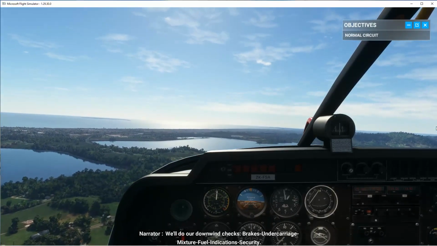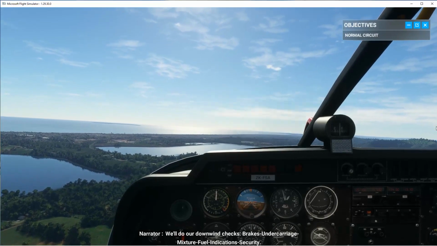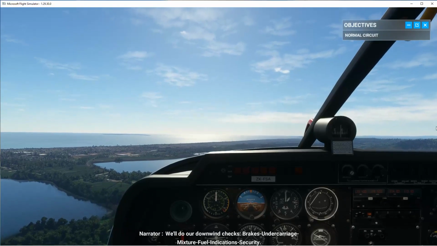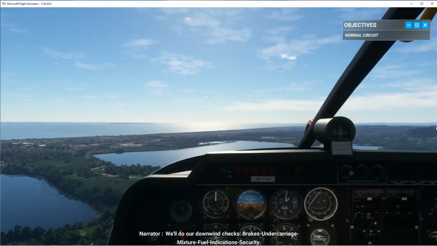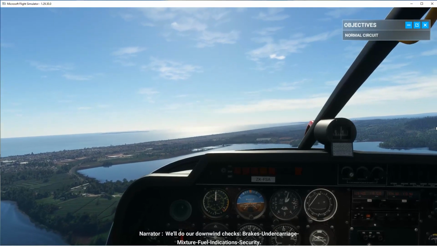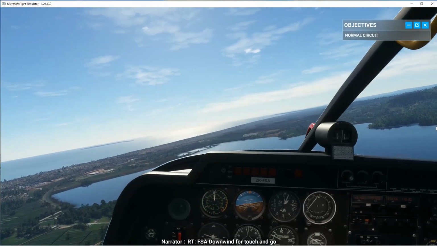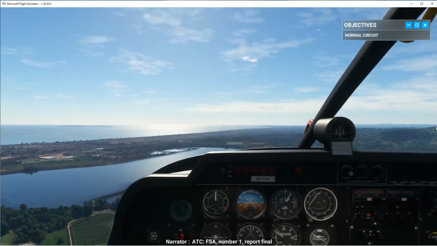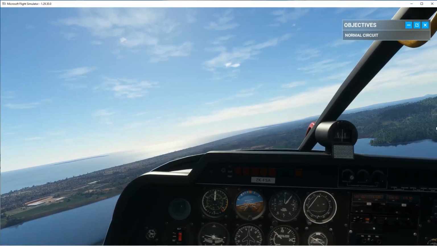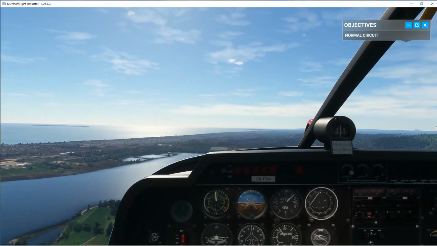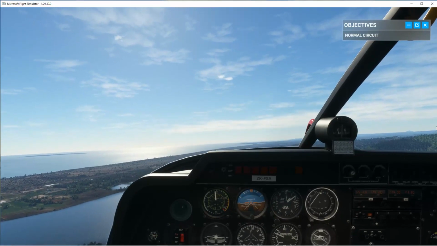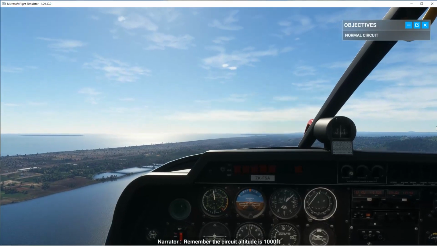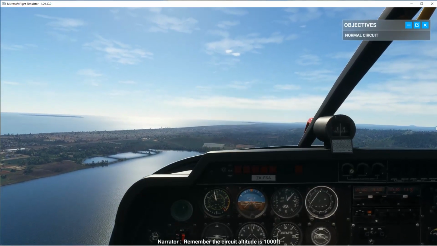We'll do our downwind checks. Brakes are pressured but released, undercarriage is fixed, mixture full rich, fuel on and sufficient, indications are in the green, and security seatbelts are fastened, doors are closed. Foxtrot Sierra Alpha, downwind for touch and go. Foxtrot Sierra Alpha number 1, report final. Wilco, Foxtrot Sierra Alpha. Remember the circuit altitude is 1,000 feet.